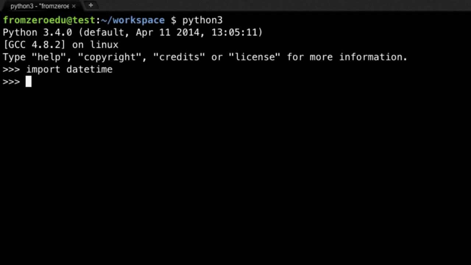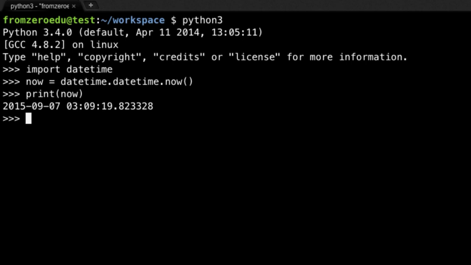But now, after I press enter, I have all these datetime functions available to me. But one we're going to see is this called datetime.now. And what that means is that if I print that, I get this date, which is today's date and the hour right now of the computer.